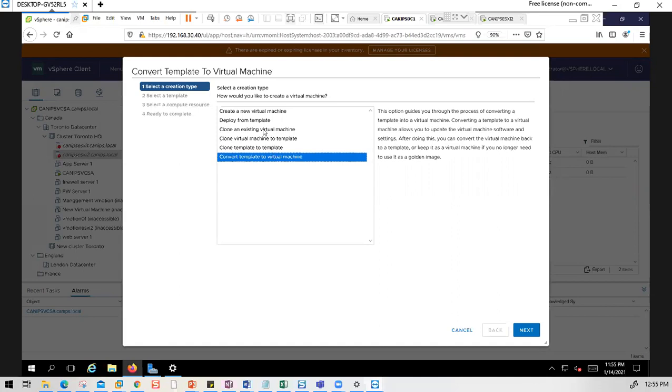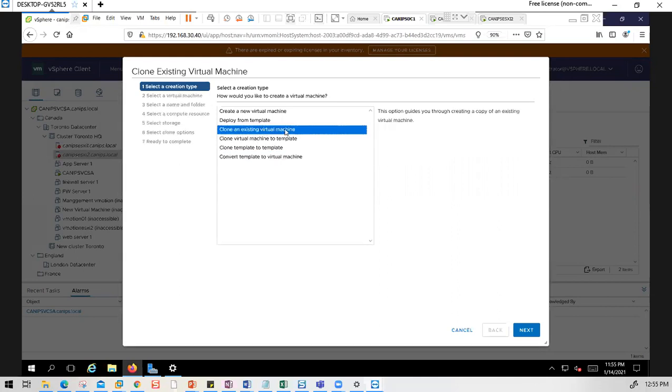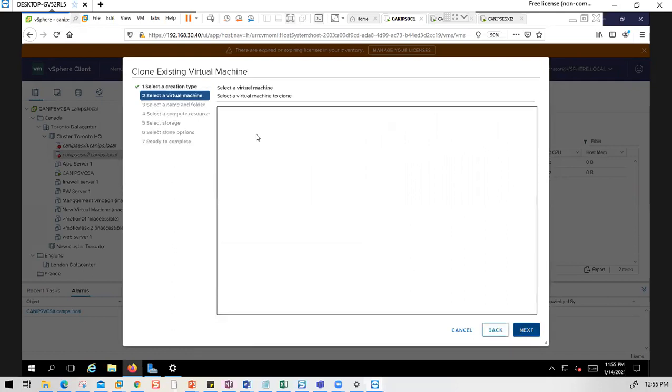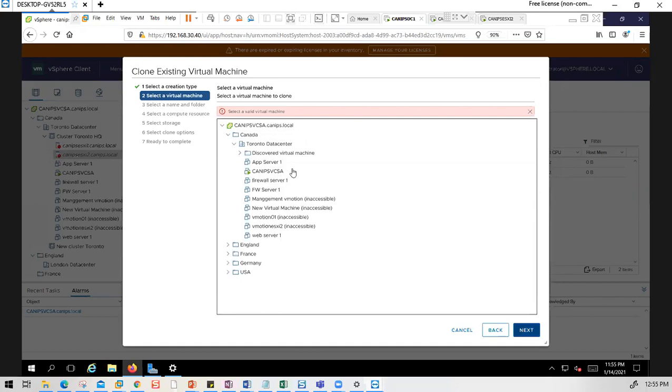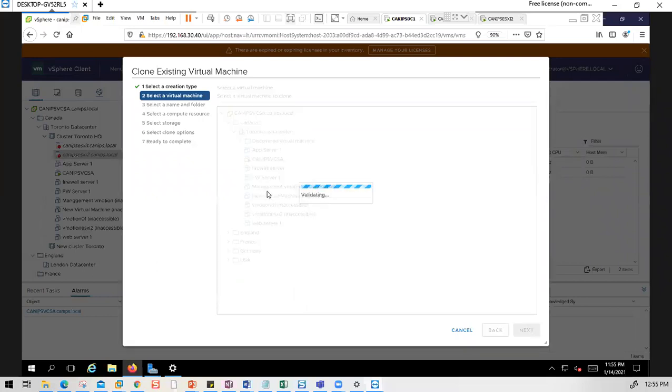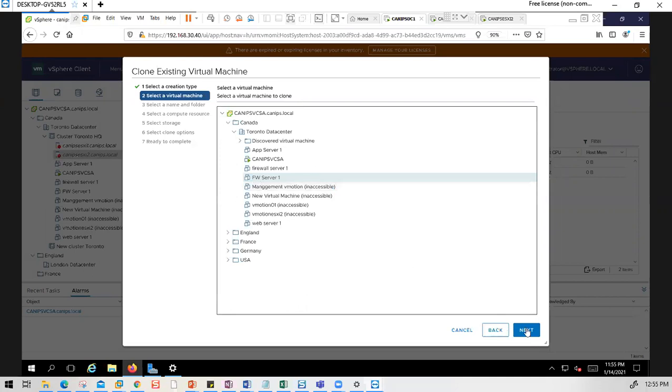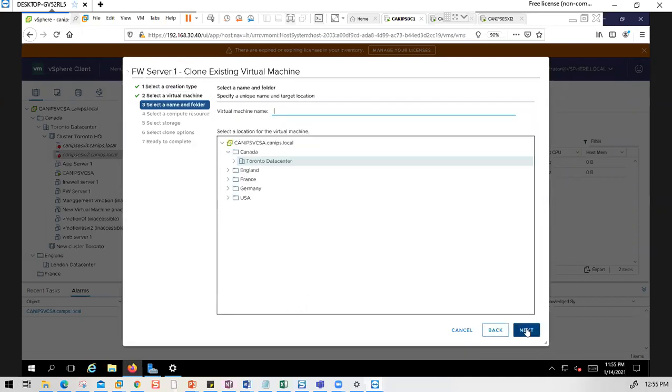So basically, first of all, clone a VM is a copying of a VM. So let's copy a VM. I mean, it won't take much time. So I'm copying this VM, and where do you want to copy that? Since Salim's environment is huge, it is all over the world, so I'm going to create that in Canada. Select a valid virtual machine. Okay, so we haven't selected a virtual machine. So for that, I'm going to select firewall server 1. So let's clone a copy of this.